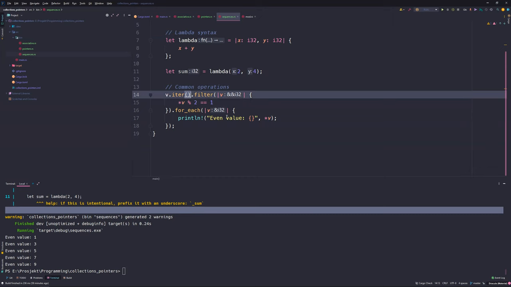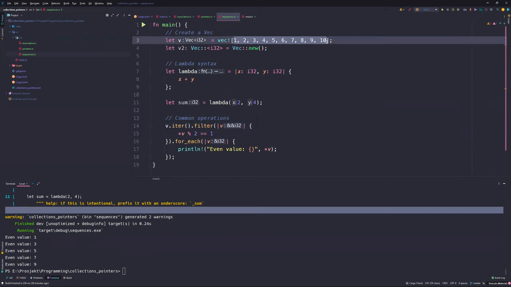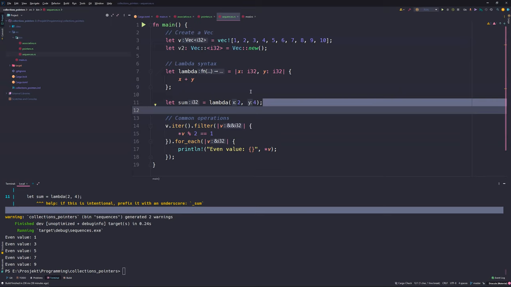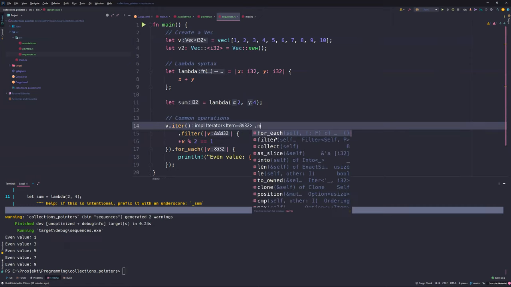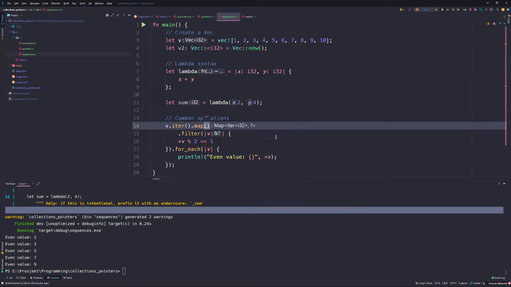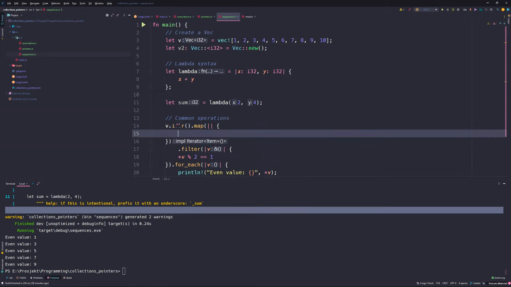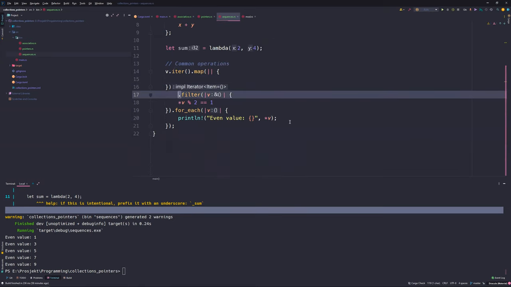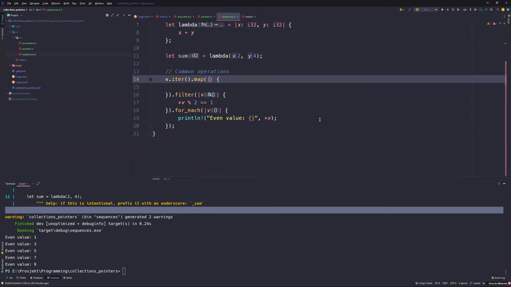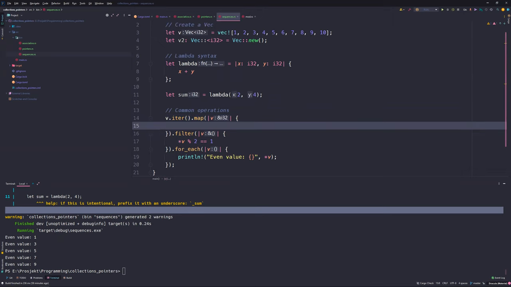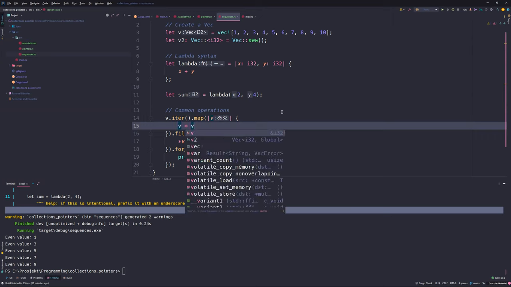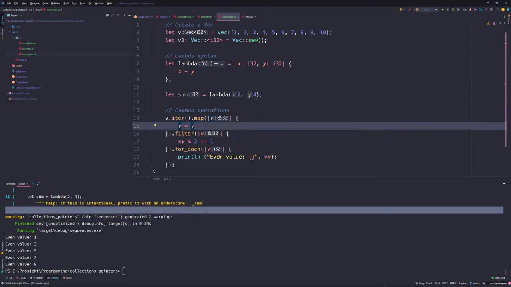Oftentimes, you may also want to transform the values. So now they're just 1 to 10. If we wanted to have only the square of those numbers, then we could use another standard transformation, which is map. It has the same concept as the filter. It takes a lambda, so we need our brackets and the curlies. In here, we take our old value, and then we map it to a new value. So if we went v times v, we would now end up with the square.